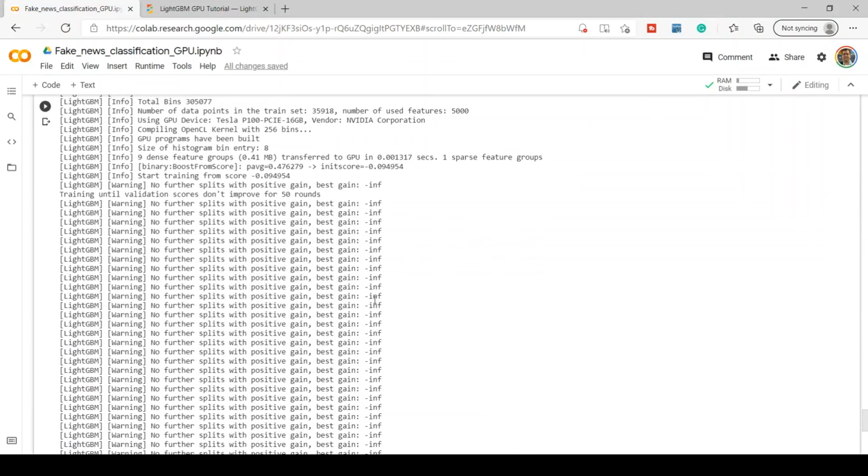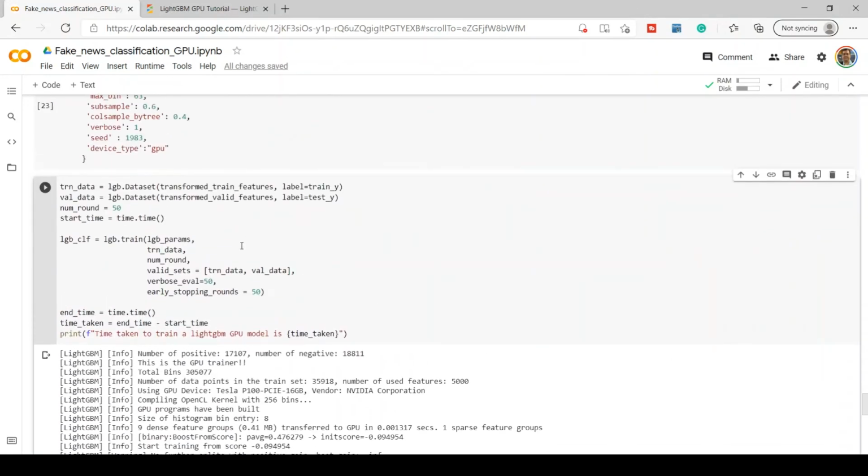You will not notice much difference because this is a very small dataset. But once you perform the same set of activities against a very large dataset, you will find a noticeable difference between the time taken by CPU-based LightGBM and GPU-based LightGBM model training.